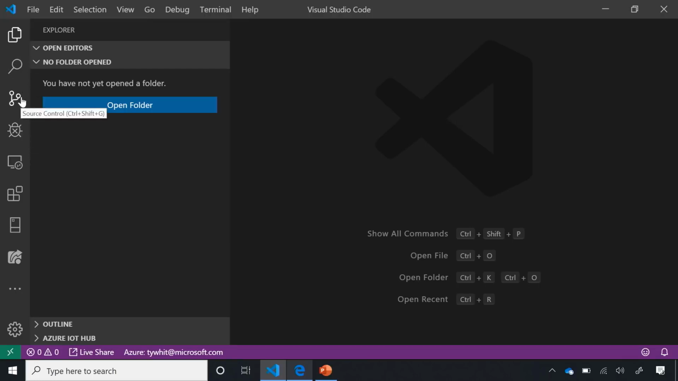VS Code comes in-box with source control. And so I can use my favorite repos, connect to those, and do all of that stuff I know and love. And we also have the toolbar down here, which allows you to see I'm signed into Azure currently. I have the Live Share extension installed. I have my toolbar up here, all that good stuff. Okay. And so what I now want to do is create a folder, and let's get started playing around with some code. How does that sound?